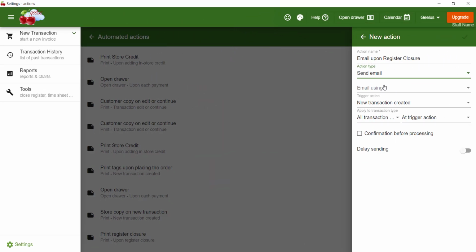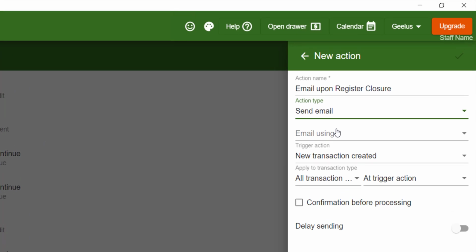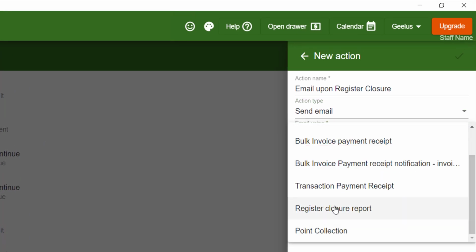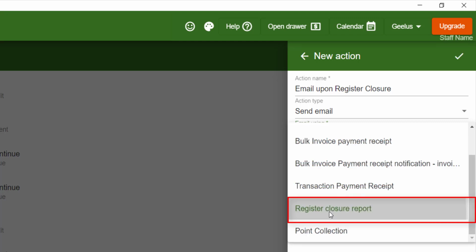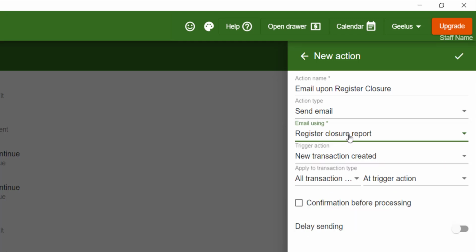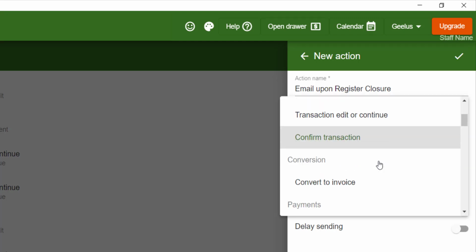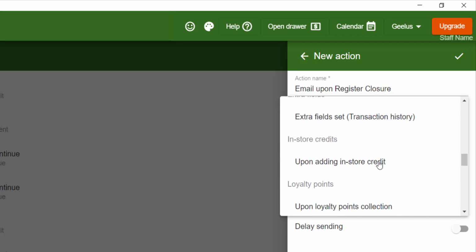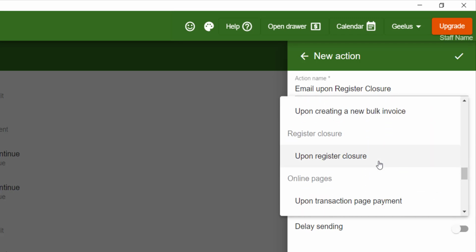Going back. Once you've created your template, it will be available in your email drop-down menu to select when configuring your automated action. Next is Trigger Action. The trigger determines when your automated action happens. There are several options in this drop-down menu. Let's select upon Register Closure as example.